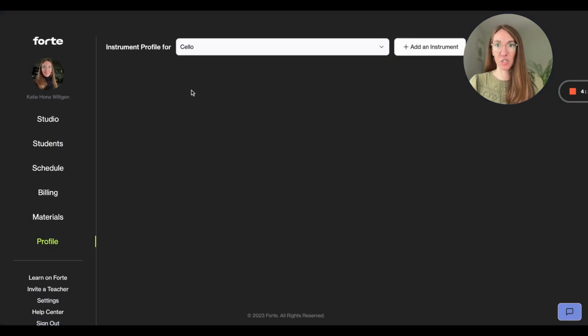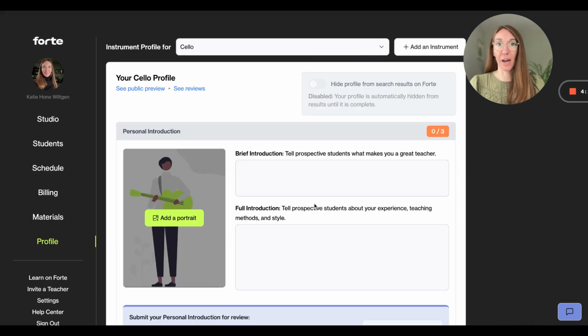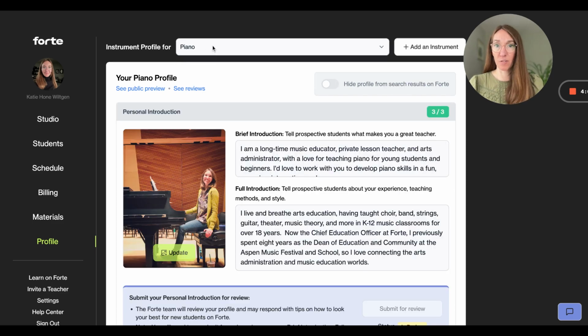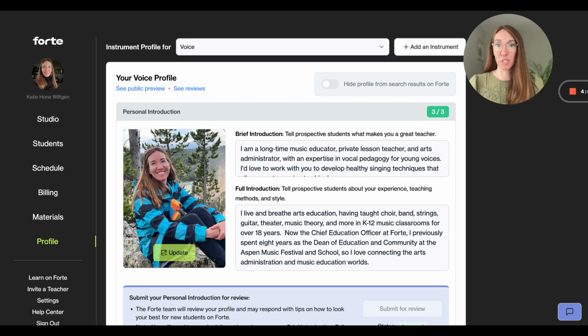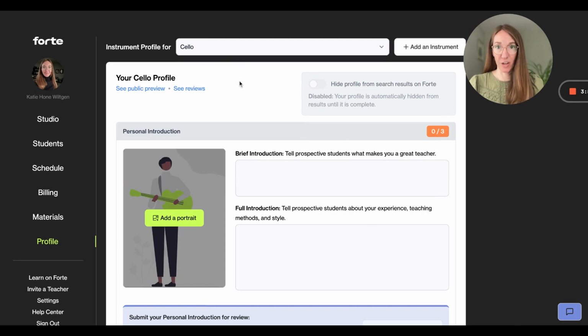When I click add instrument, it's going to then bring me to a brand new instrument profile that I can set up just like I did my existing profiles. Again, at the top here, I can toggle between my existing profiles. So here's my piano profile, here's my voice profile, and now today we're going to set up my cello profile.